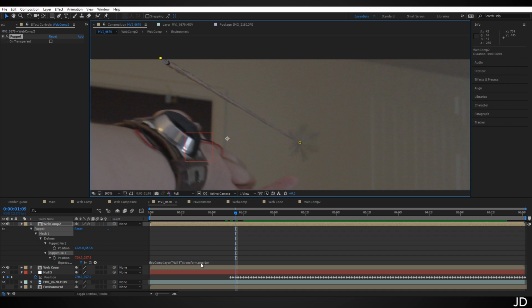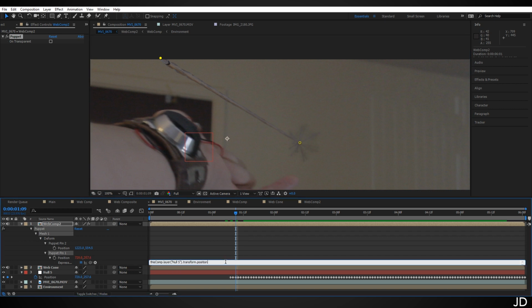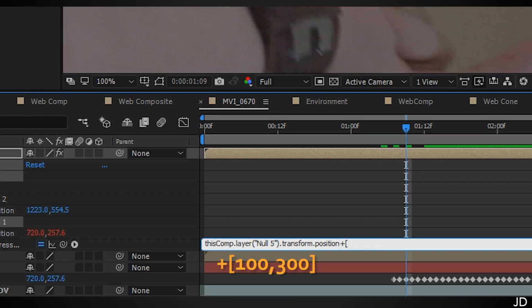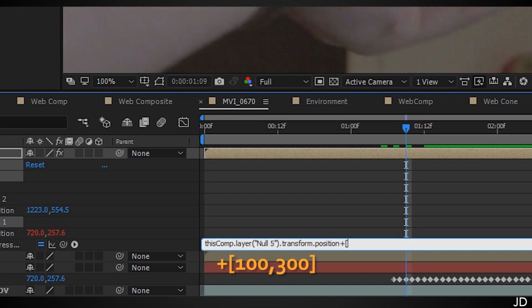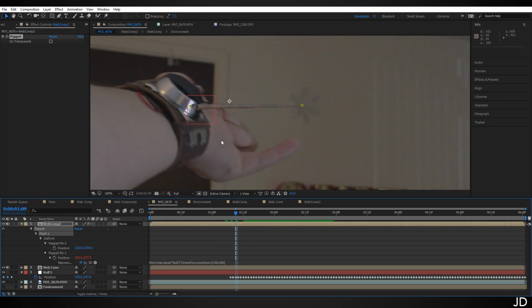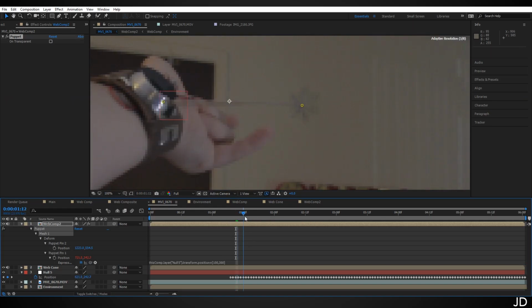All you need to do is click back into the expression down here for transform and position, and then add a simple plus, open bracket, and then this is kind of a guess and check type game. I know that I want it to move down and to the right, so maybe we'll do, let's say 100, 300. Close bracket, again click anywhere in here, and that's actually pretty close, not looking too bad.